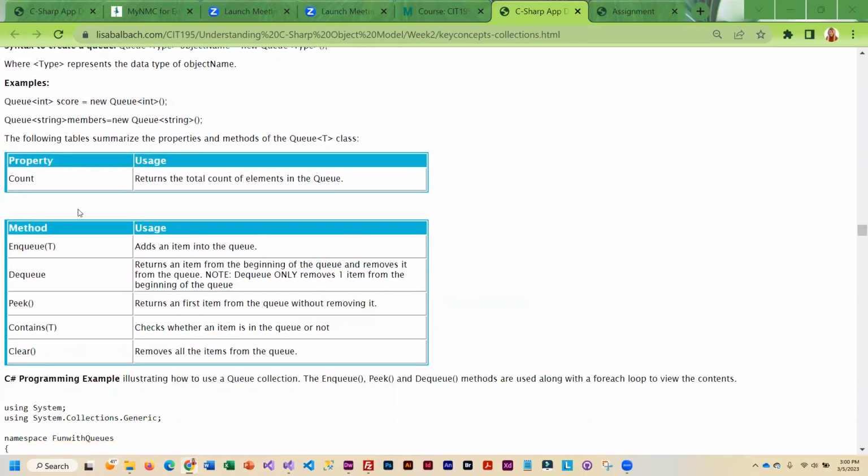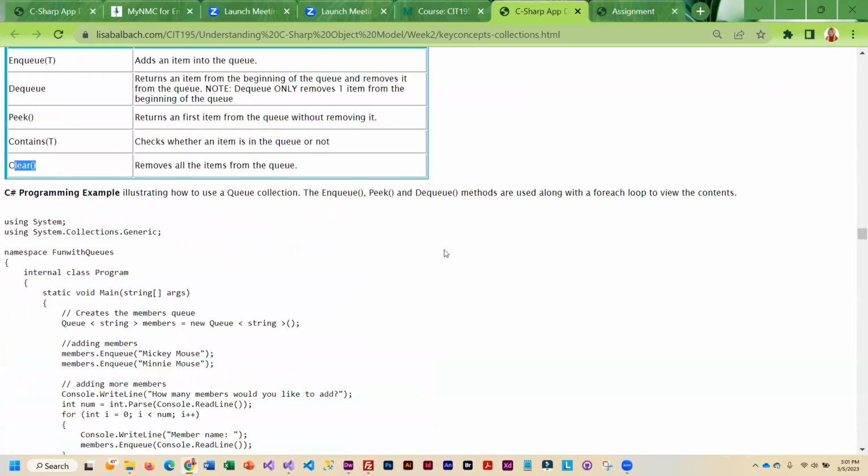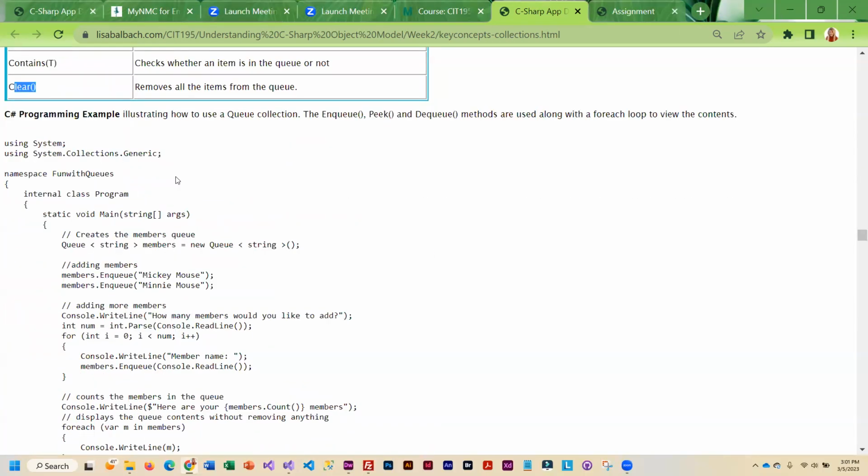Okay, there are not nearly as many properties or methods that are available with a queue. Okay, you can see we don't have all that many, although we do have clear, which is in every single one of these collections. And for properties, we also have count, which is also in all of these collections. But I did do a little example that kind of shows you how these methods work. And so I've got enqueue, I've got peek, and I have dequeue in here. And then I've also included a for each loop so that we can view the contents of the queue.